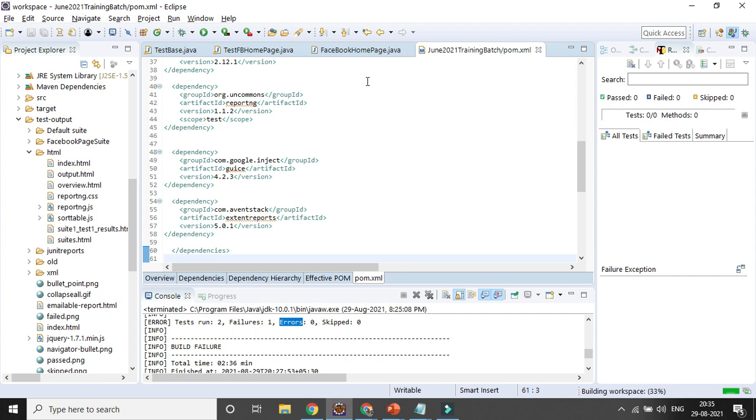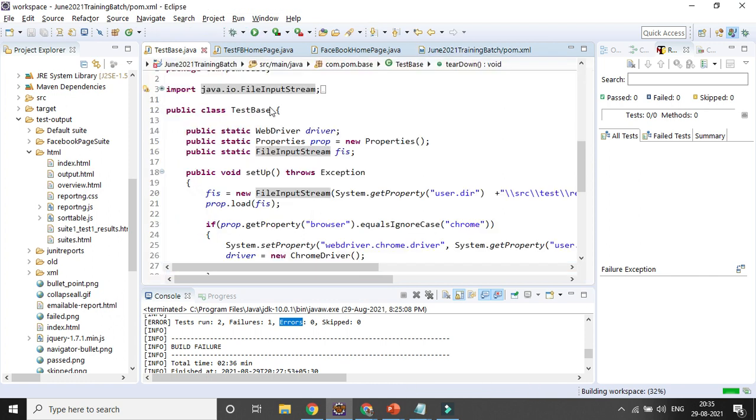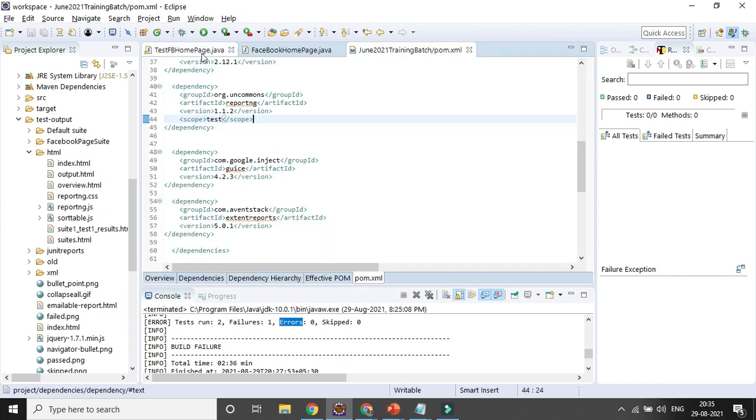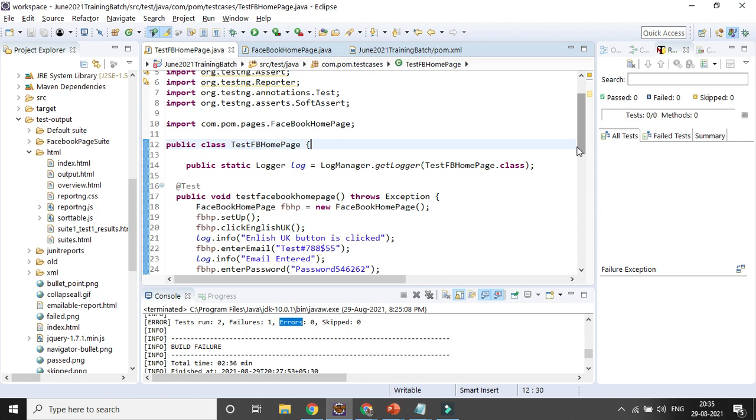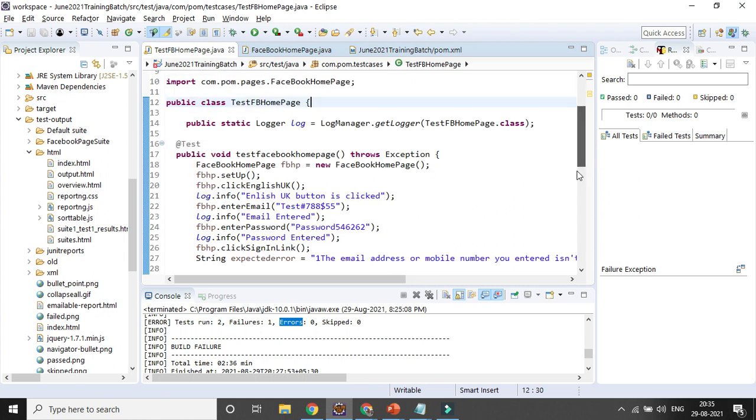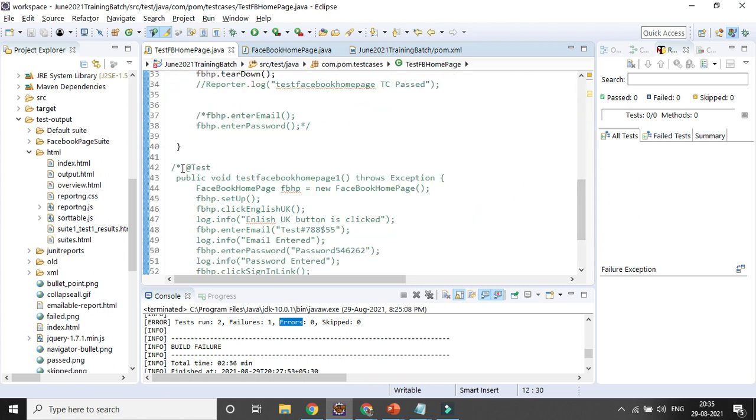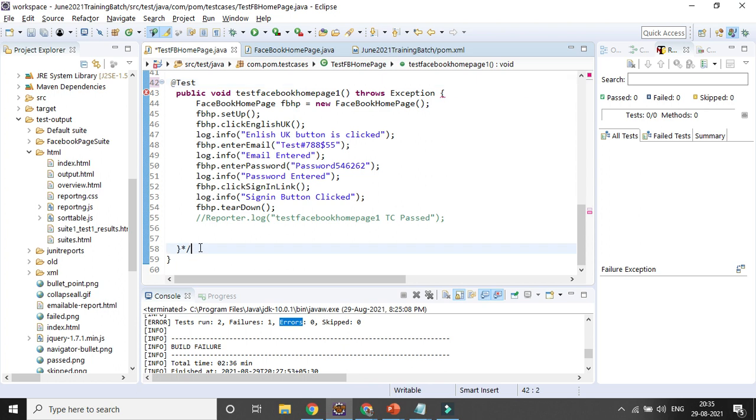Okay, so I can go at any of the test cases. So I think let's uncomment the other test cases. So we are having 2 test cases here. One we can pass, one we can fail.